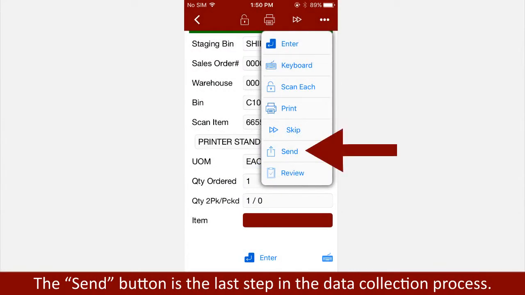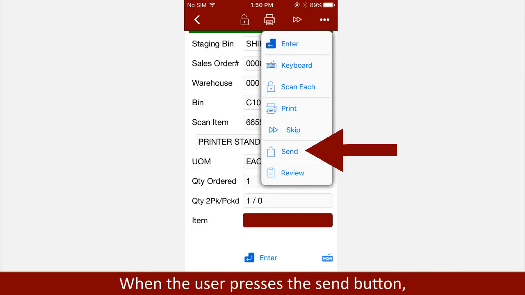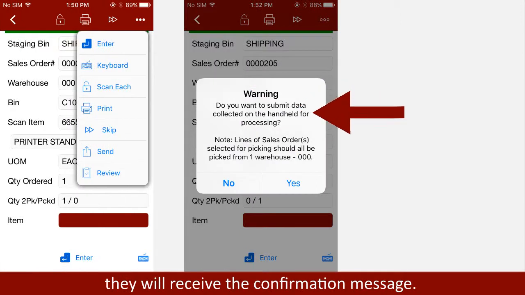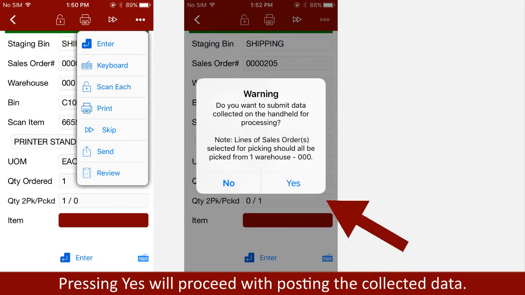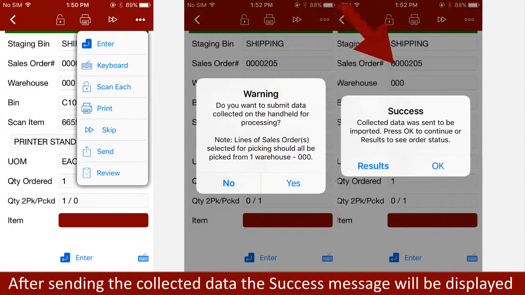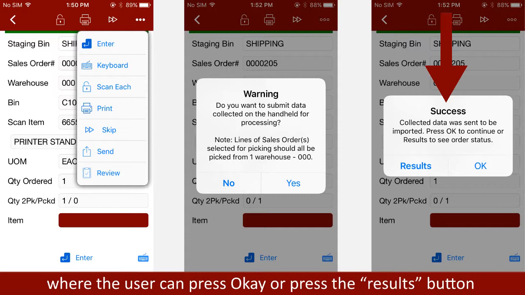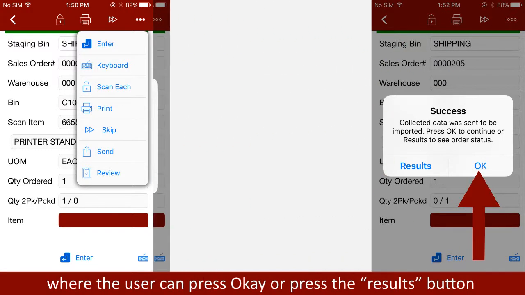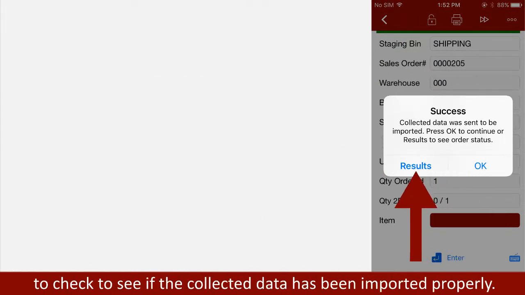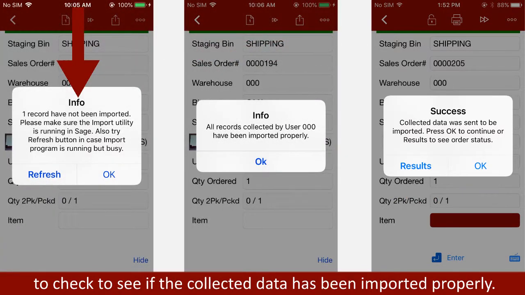The Send button is the last step in the data collection process. When the user presses the Send button, they will receive the confirmation message. Pressing Yes will proceed with posting the collected data. After sending the collected data, the success message will be displayed where the user can press OK or press the Results button to check to see if the collected data has been imported properly.